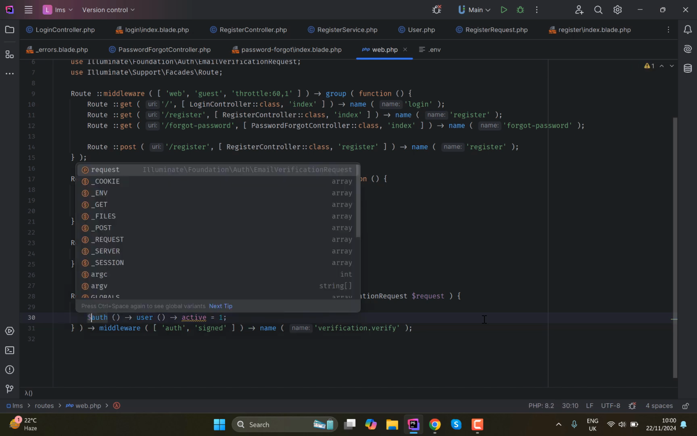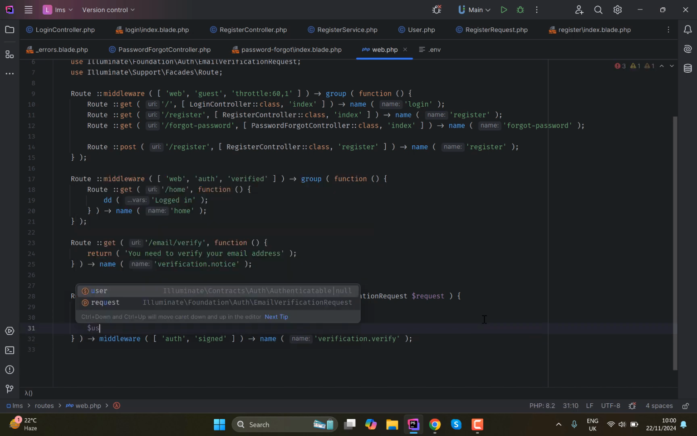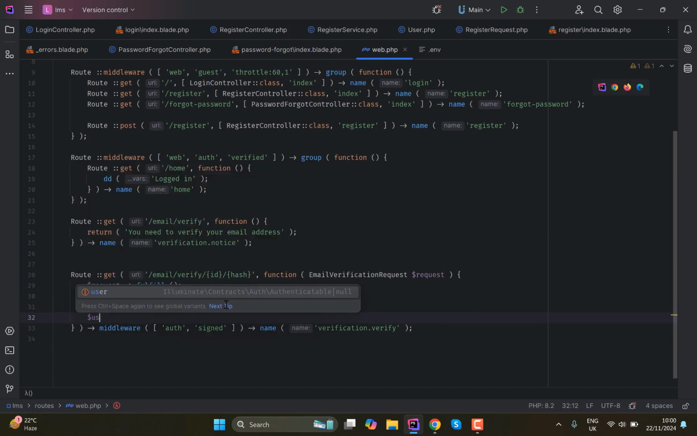Or maybe I can store the user here and I can get the user, and I can use $user active equals to 1, and I can use $user update method, like so. So let's remove this option from here.